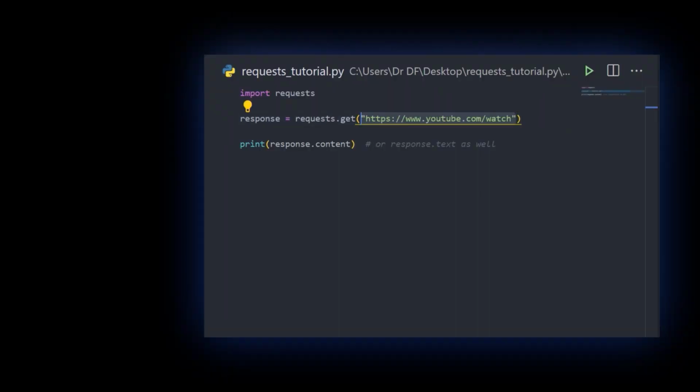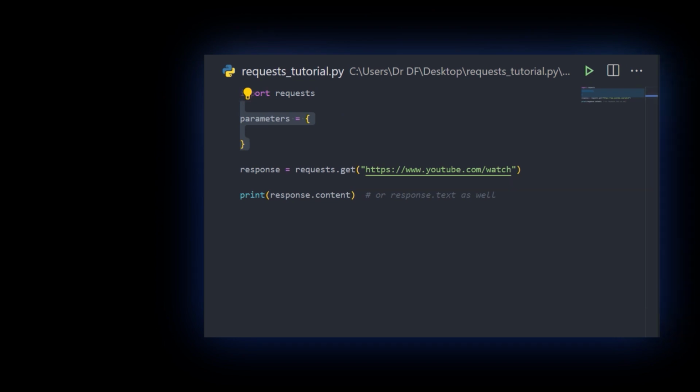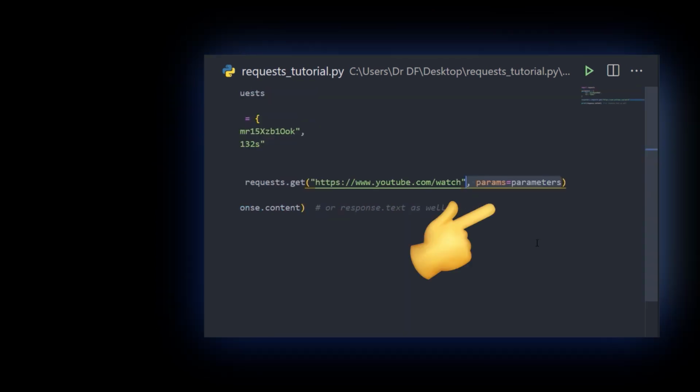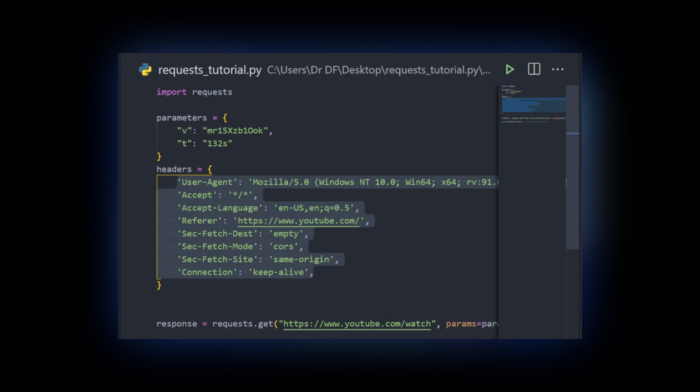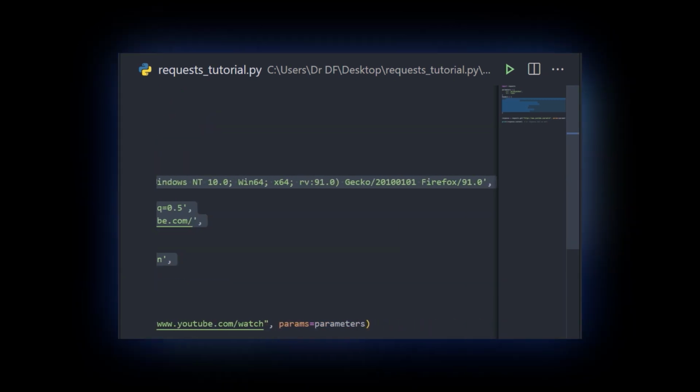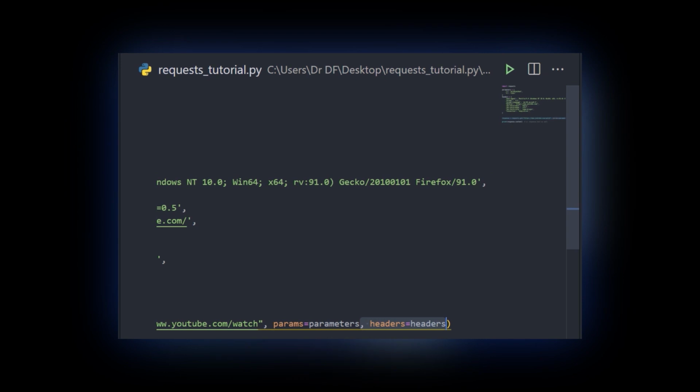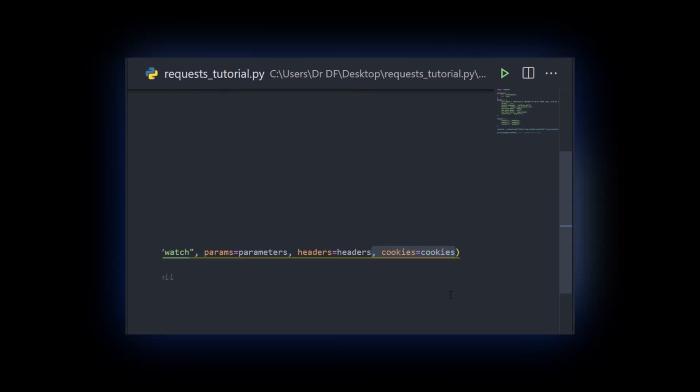So to do this, we define a dictionary variable, we pass our parameters as key-value pairs, and we add the params argument using our parameters variable. And this returns the HTML for the YouTube videos page. You can also change the headers sent to the server and use your custom ones. And just like parameters, you can do this by defining a dictionary variable containing all your header items, like your user agent, referer, connection type, cache control, accept language, accept encoding, etc. And then pass it to the get method through the headers argument. You can also add some custom cookies, you guessed it right, the same way as before, just like this, and then pass it to the get method through the cookies argument.